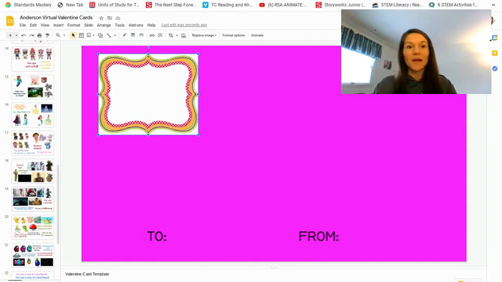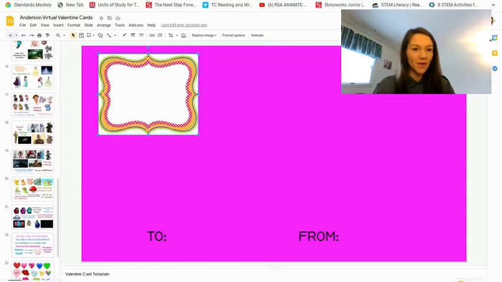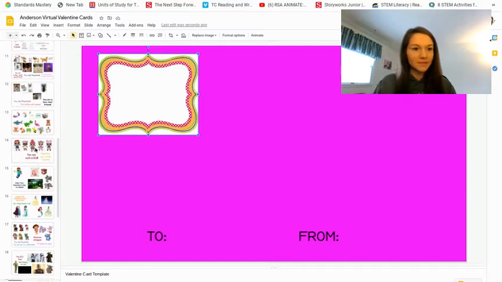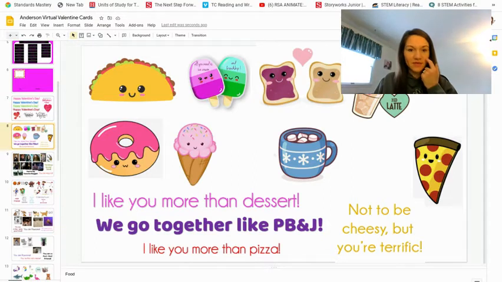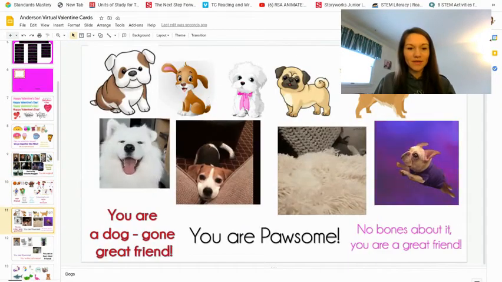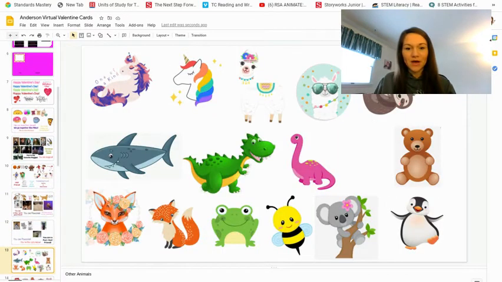You don't have to make an individual card for each student. Just a couple of different designs to choose from for when you're putting them on your classmates' page. So all different themes to choose from. We've got, let's see, there's some phrases that you can include on your cards, some treats, Harry Potter, sports, doggies, kitties, just all kinds of fun pictures there that you can use.